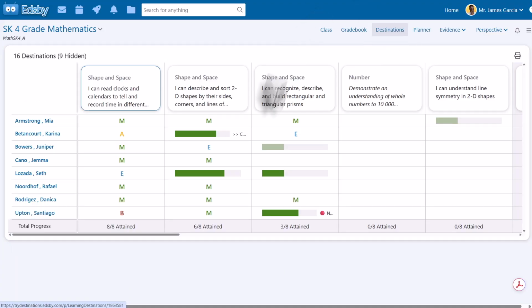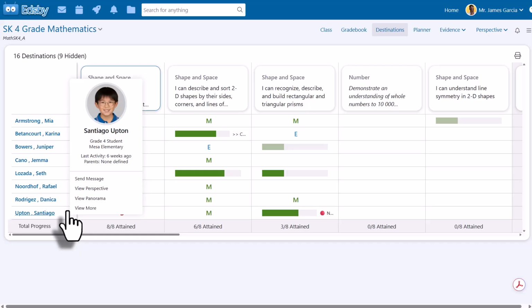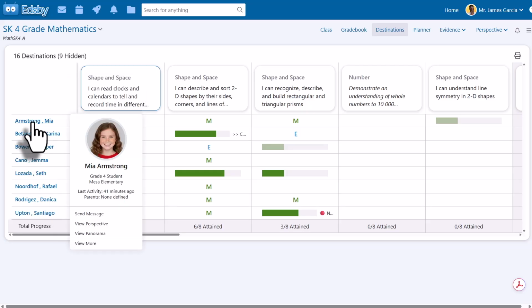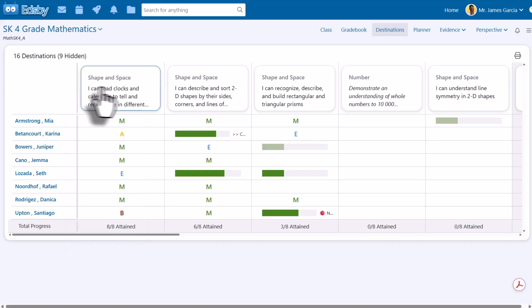The first thing you'll notice is down the left-hand side, we've got a list of the kids who are in the class, and this is automatically synchronized from your student information system every night, so the teacher doesn't have to do any busy work to set all this up. But the real strength comes along the top. This is a list of the destinations for this particular class, grade 4 mathematics.